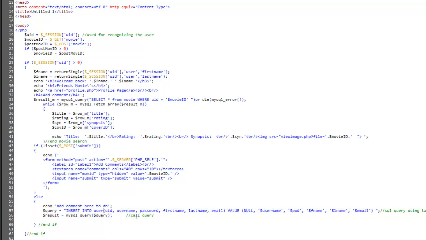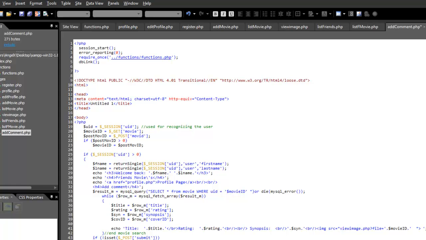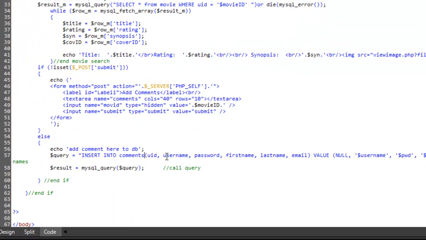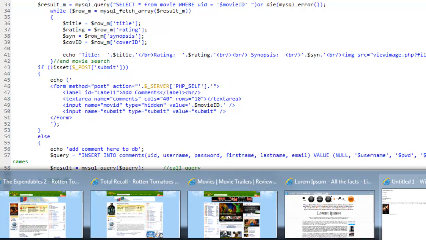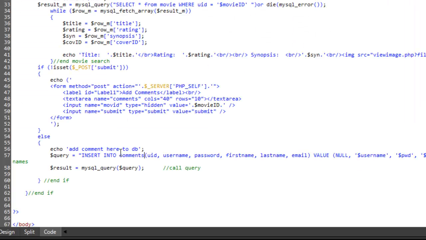Right, now, this is going into the comments database. So we go comments, let's check. What do we have in our comments field? We have UID, profile ID, comments, and movie ID. So pretty much not that much information in there. Okay, so we got UID. Actually, let's do it this way. I'm just going to rip that off and put it onto my other screen so I can see it while I type this up.